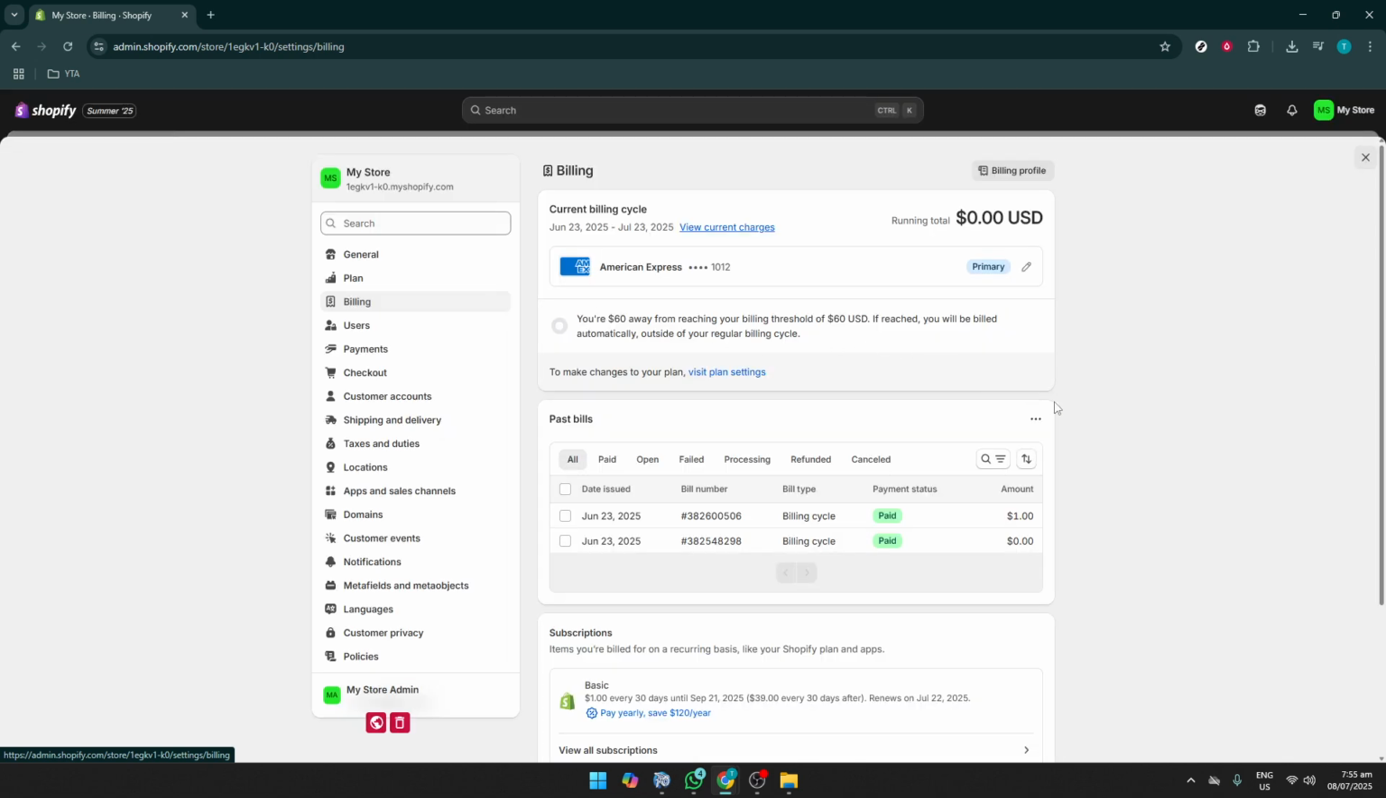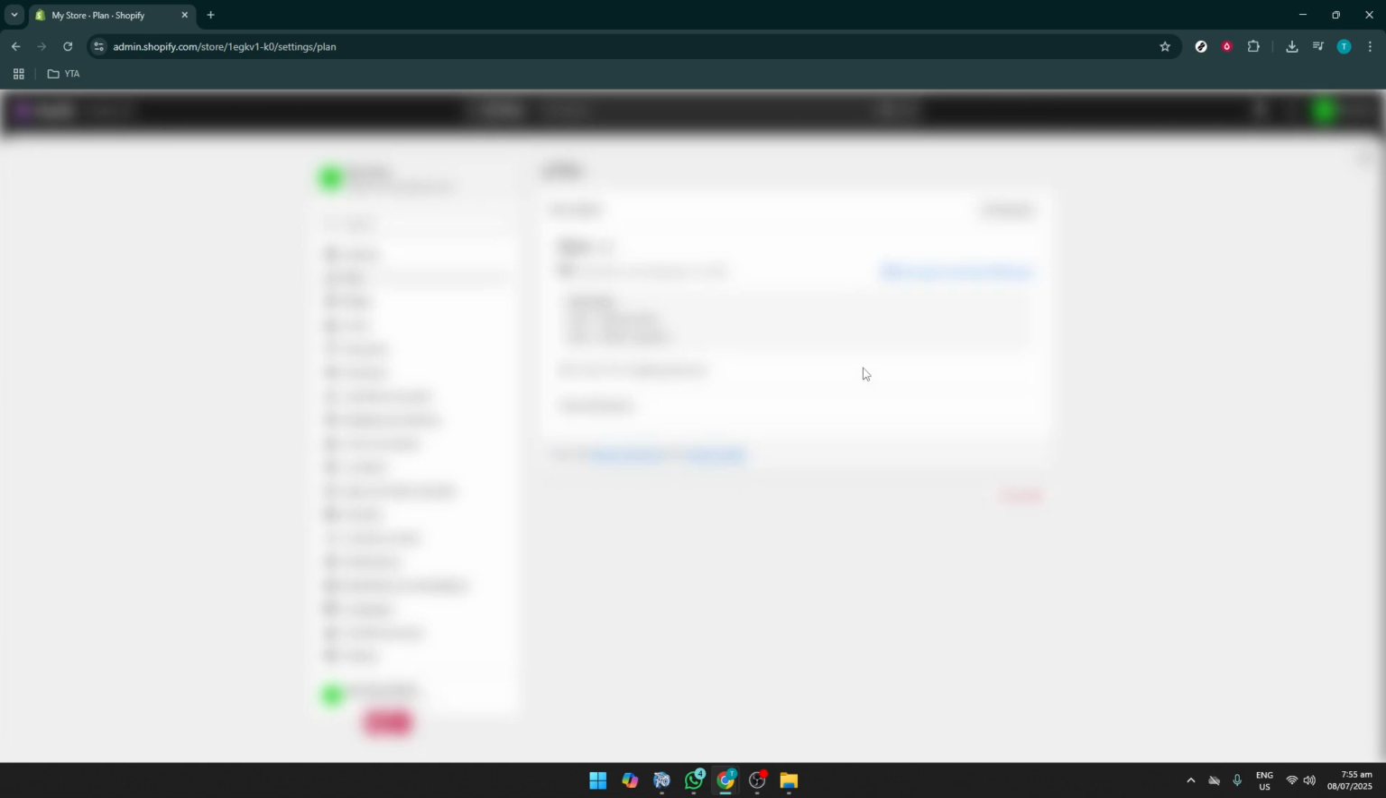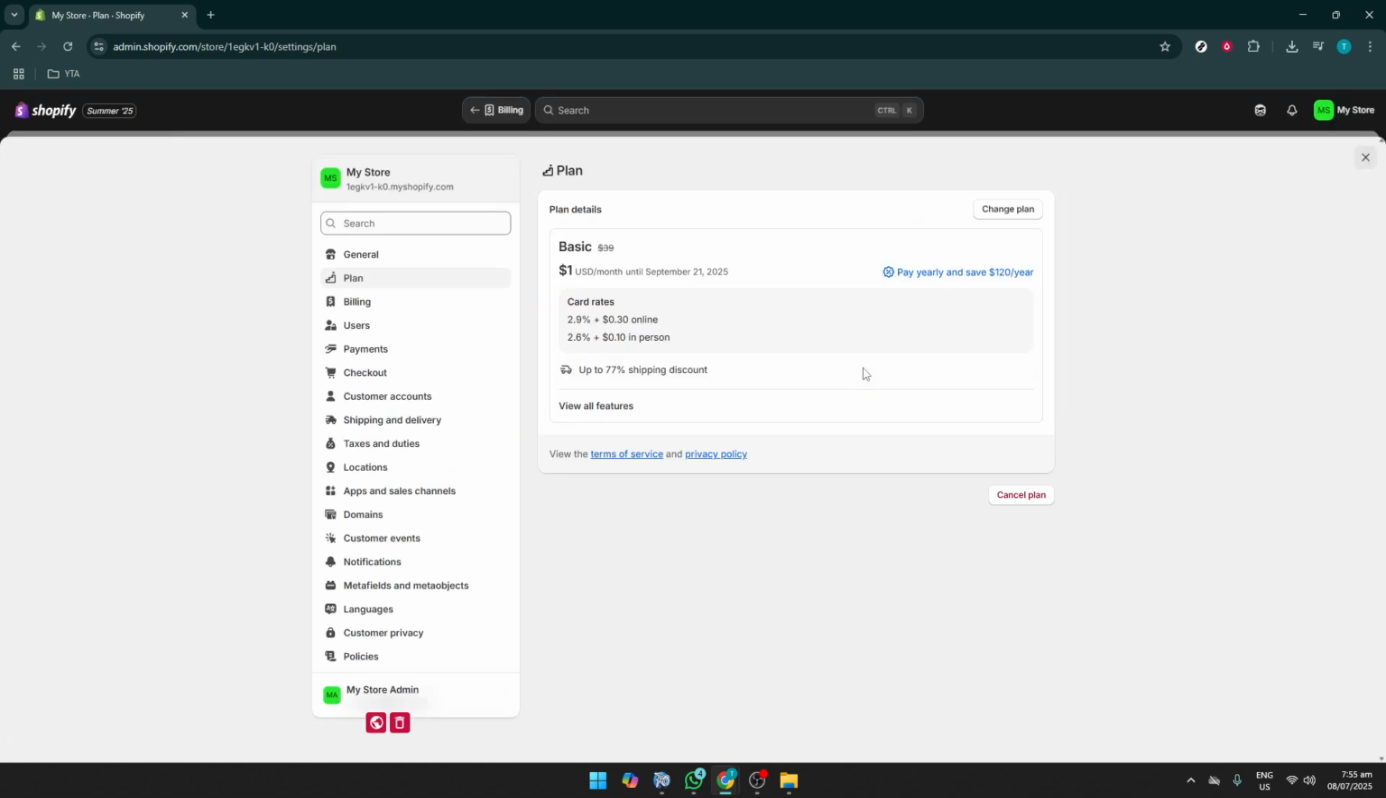Once you've clicked on Billing, you'll be directed to a page containing various details about your current Shopify plan and billing cycles. Here you will want to locate and click on an option titled Visit Plan Settings. This is typically seen towards the bottom section of your billing page and is your gateway to making any required changes to your plan.